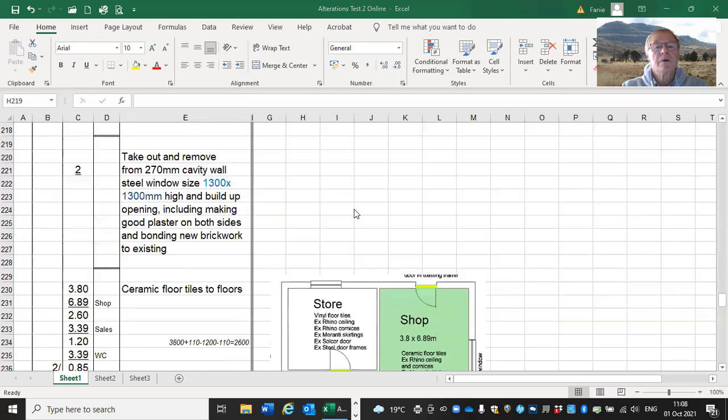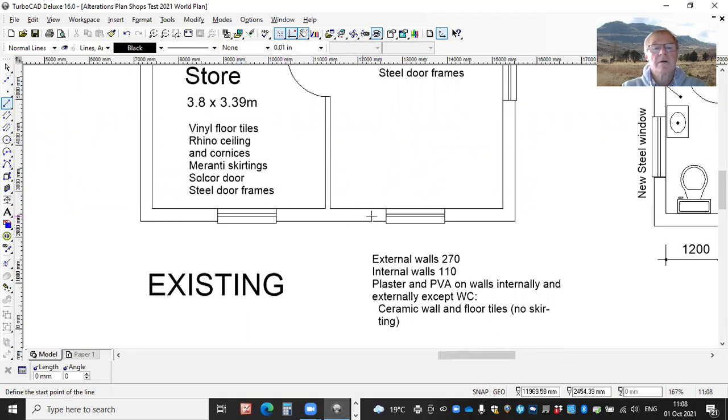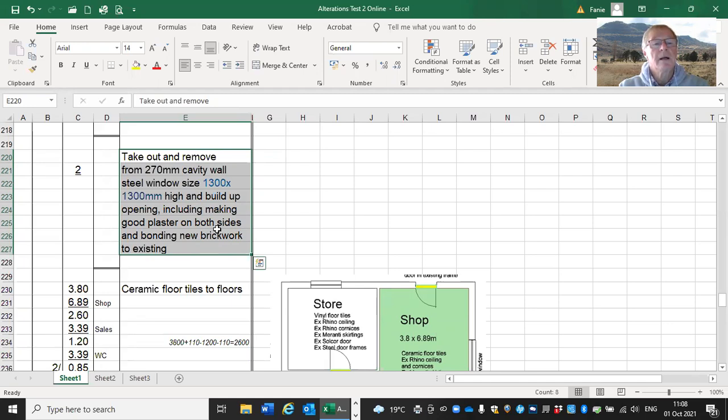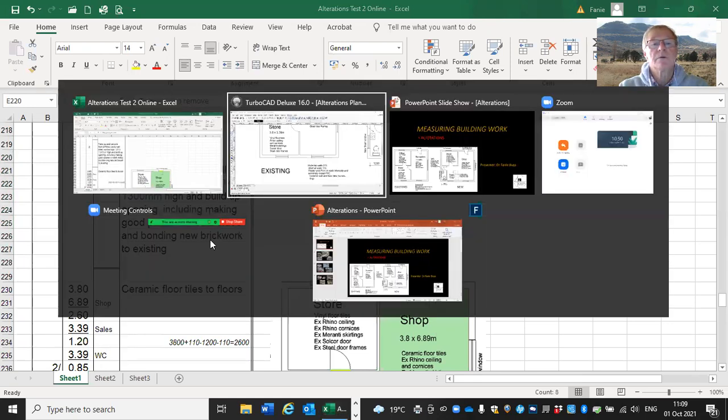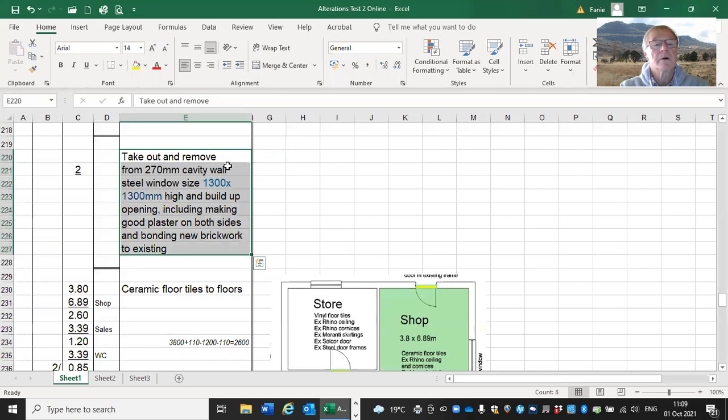Then we also need to remove the two windows, and similarly the size of those two windows, the width is the same as that width there. So I've taken them as 1300, take out and remove from 270mm cavity wall steel window, and build up opening, including making good plaster on both sides and bonding new brickwork to existing. Where they close that opening with brickwork, they've got to bond the new brickwork to the existing brickwork.